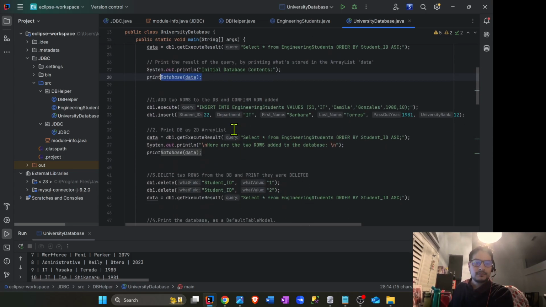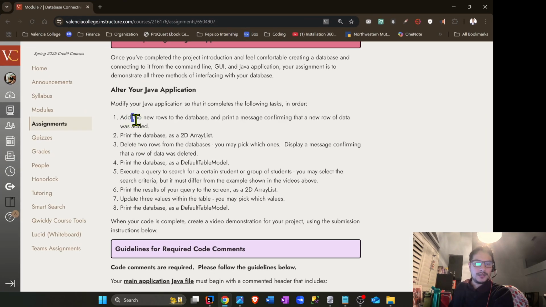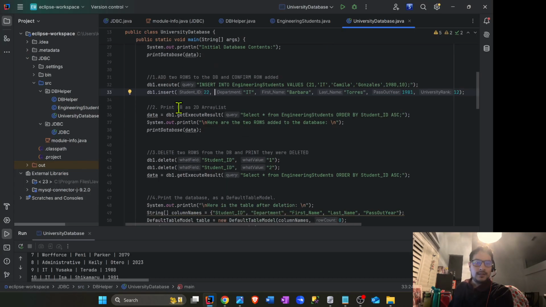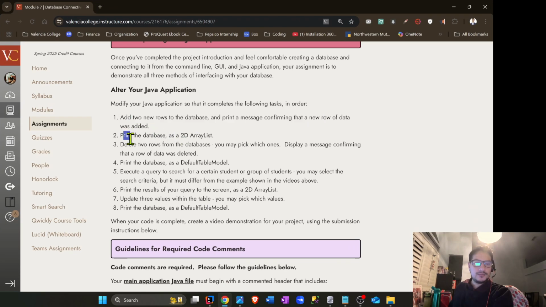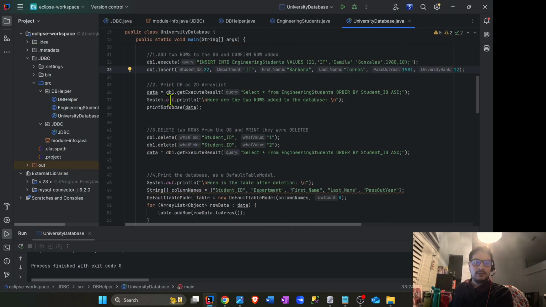The first thing to do is add new rows to the database and print a message confirming the data was added. Here we're going to insert new information, 21 and 22, which was not added before. Then we print number 2, print the database. Here we update, get the exec results, and rows added, so it will print 20, 21, 22.